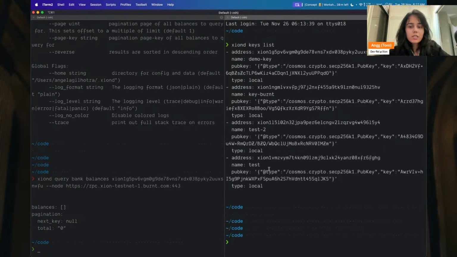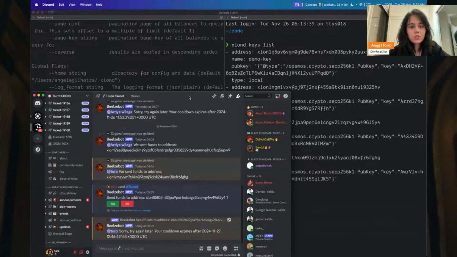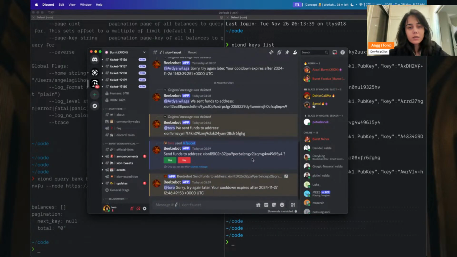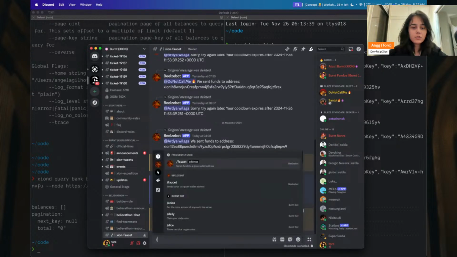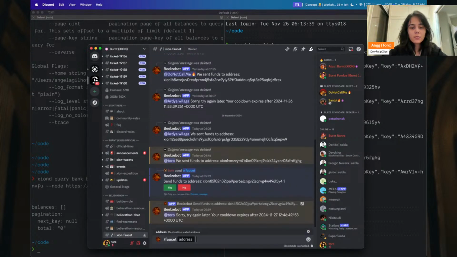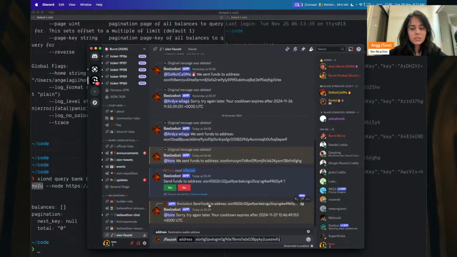I do have some funds in one of my test accounts, but I'm just going to quickly go over how you can request funds from our Discord faucet bot. It's available for all of the hackers who are registered via DoraHacks for the hackathon. And you should be able to do something like faucet, enter space, and enter your address. And this address is something that I want funds on. So I'm just going to use that. I'm going to press enter.